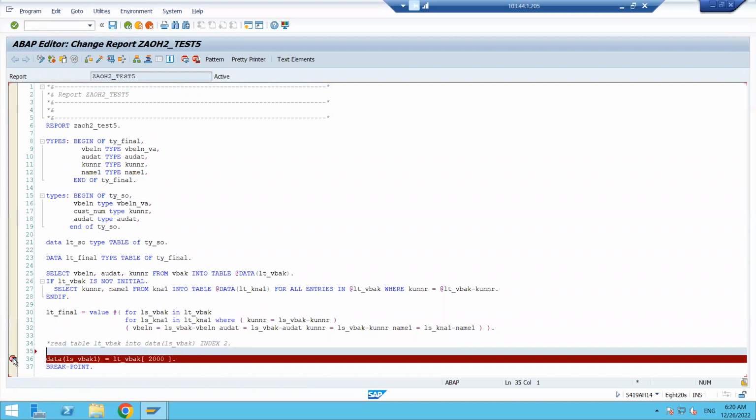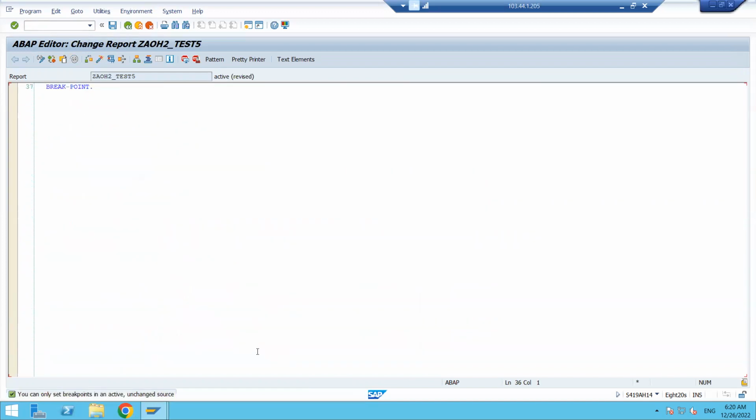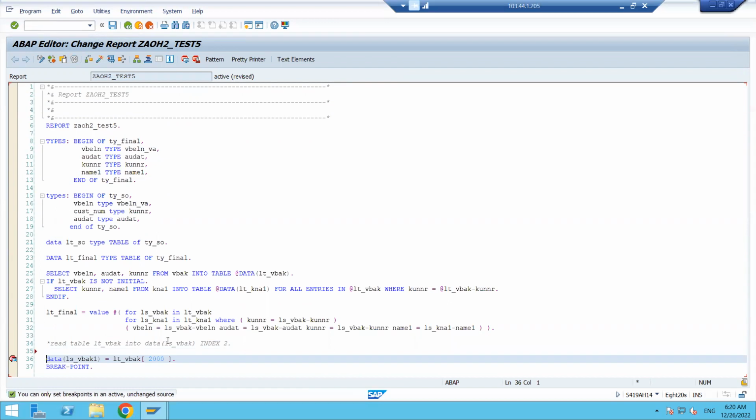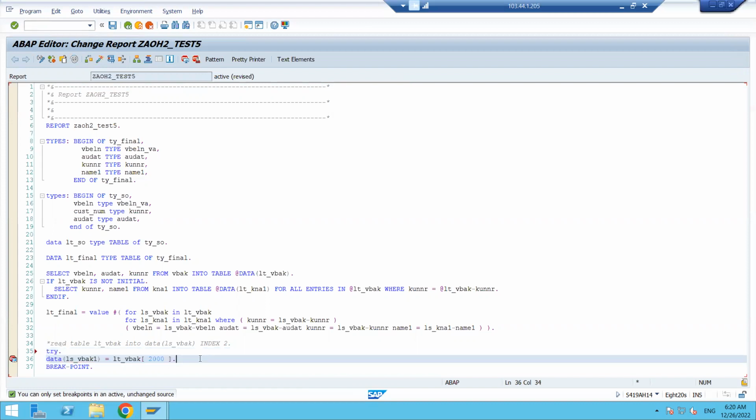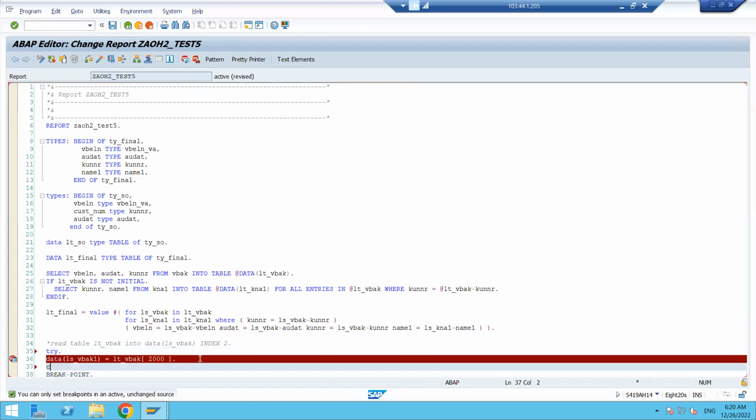Here I will use try and catch blocks. To avoid that dump here, I am using try and catch blocks. Try here. I think you already know about these try and catch blocks. And catch. The class name I'm passing here.